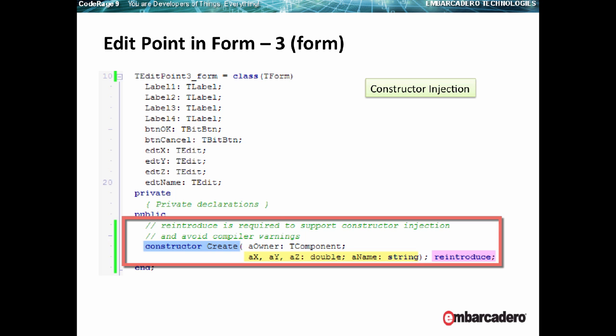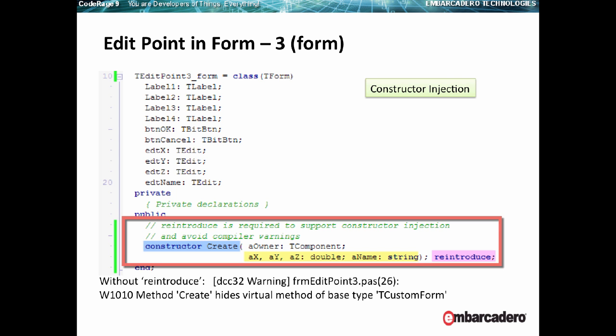Now, if we look at the third variation, which is constructor injection, we have to override the constructor for the form. And that means adding these parameters in here. But then we have this little pink thing, the tag called reintroduce. If you don't put that, you're going to get a whole bunch of these warnings for each one of these constructors saying that it hides a virtual method of the base type tCustomForm.